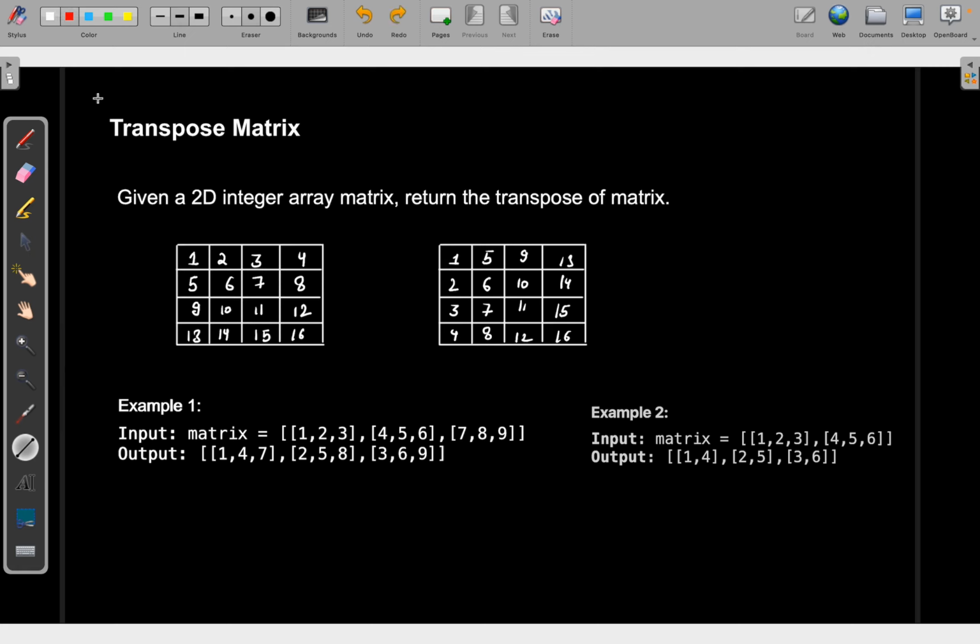This is the main diagonal. If you flip the matrix, it will look like this: 1, 2, 3, 4. The rows will become columns. Here the rows will become columns. The 1, 2, 3, 4 row will become a column, the 5, 6, 7, 8 row will become a column, and the 9, 10, 11, 12 row will become a column. So this is what the transpose of a matrix is.